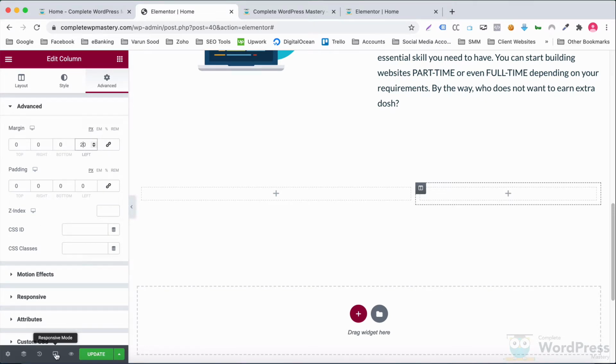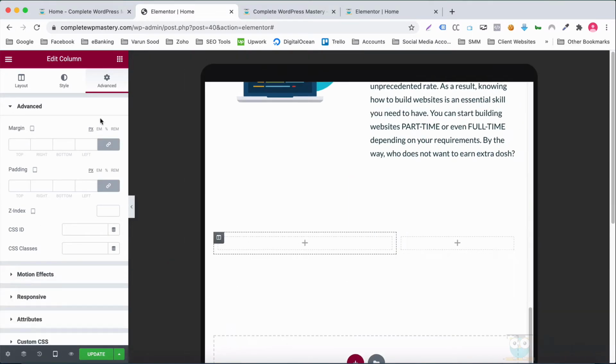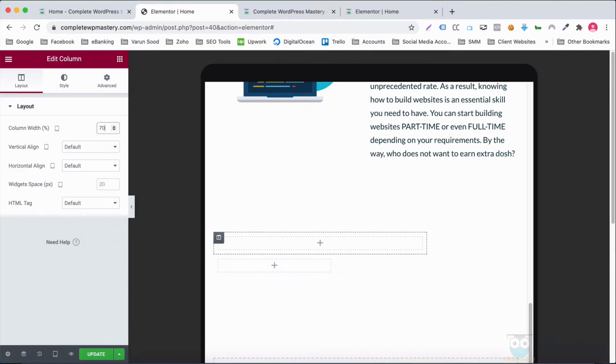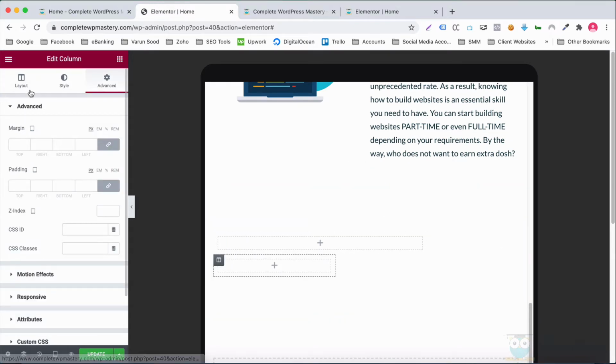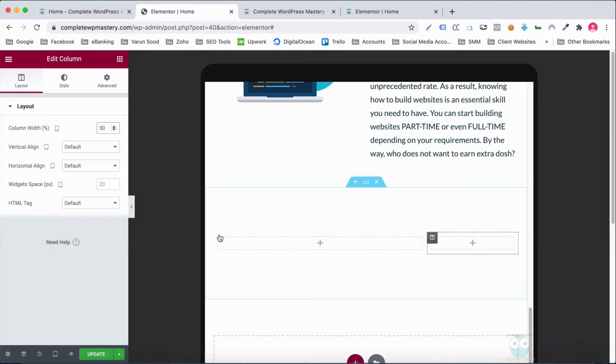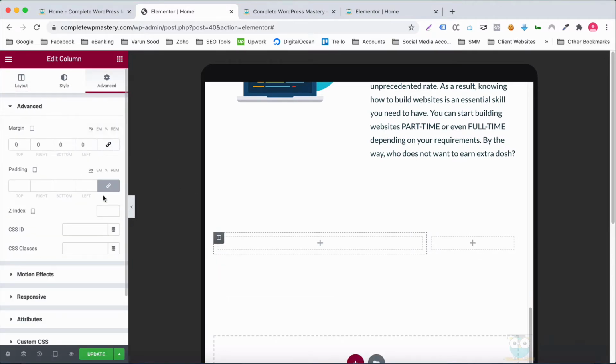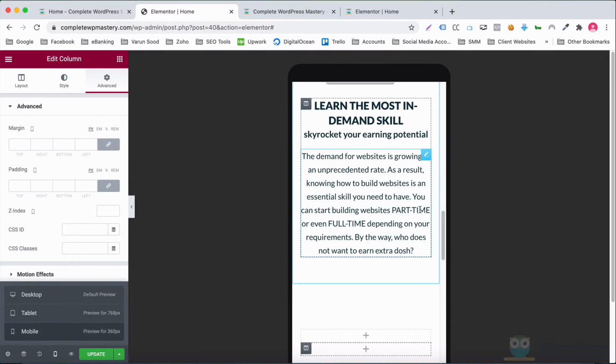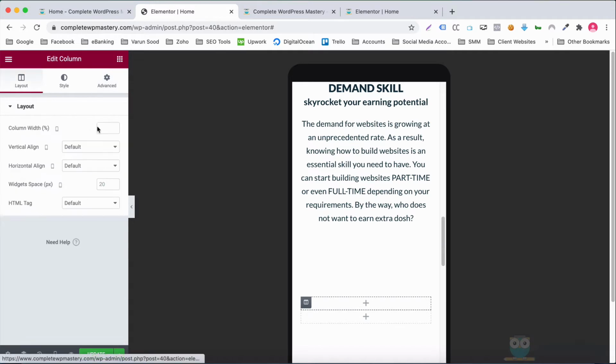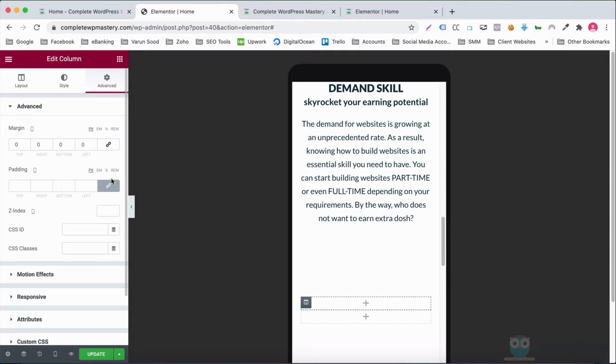On tablet, let's go with a width of 70% for the left column, which leaves us with a width of 30% for the right column. Let's keep the same margin for the columns as we did on desktop. On mobile, let's have a width of 100 pixels for both these columns. And a margin and padding of 0 for both of these.